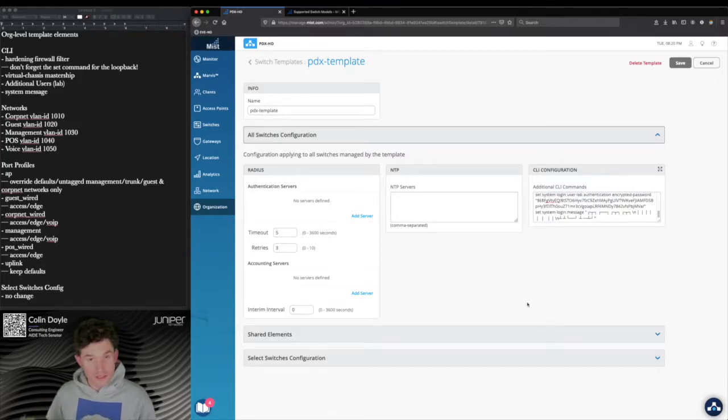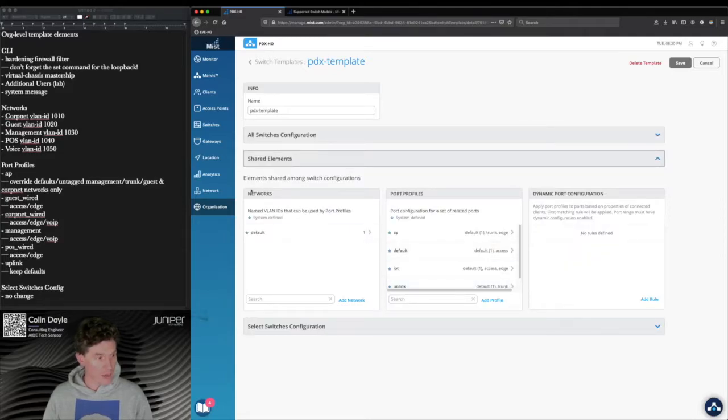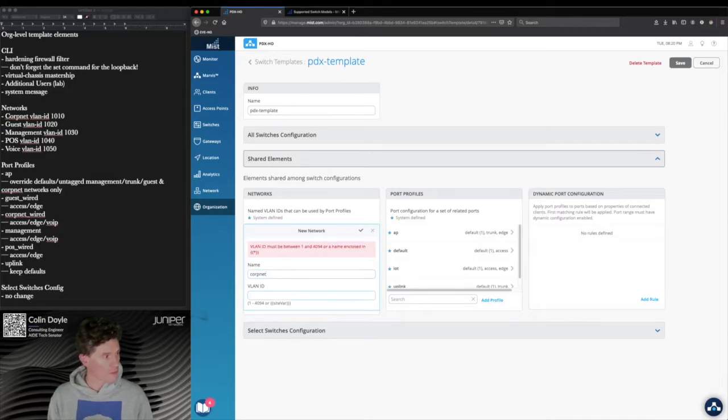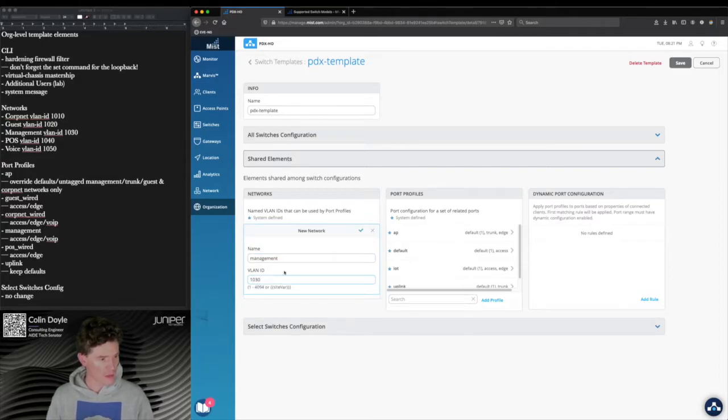When this applies, it always applies with the rollback, and there's a commit check. And if it fails that commit check, you will get an error. It'll tell you what broke. Move on to our shared elements. Networks, these are VLANs. We'll just go through the list here and add them. CorpNet, guest, 1020, management, 1030, POS, 1040, and voice, 1050.